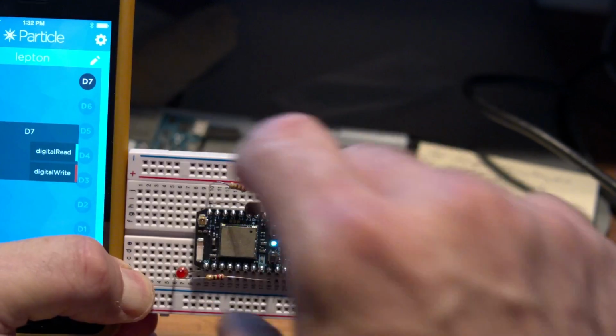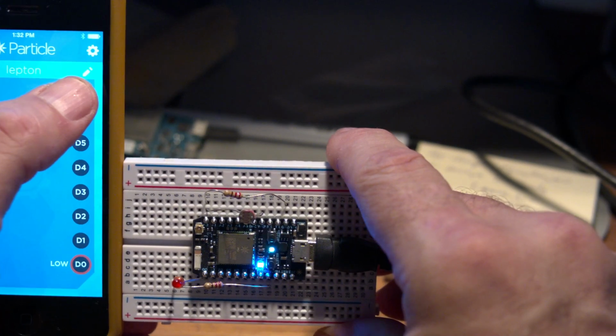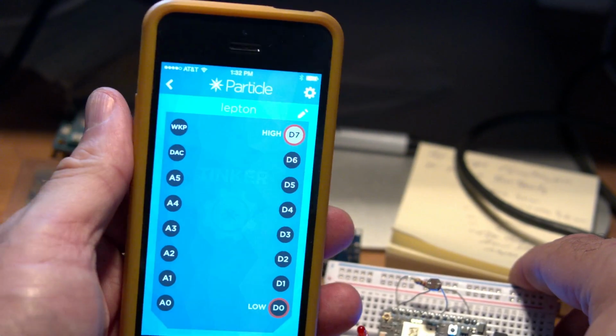That's on D7. I'm going to do digital write. D7, right now it's low. Bing, I turned it to high. Look at that. So I can control the I/O from my cell phone.